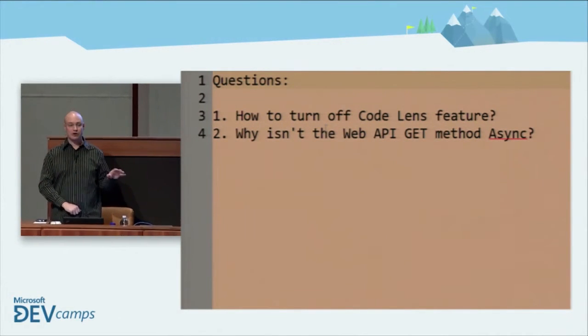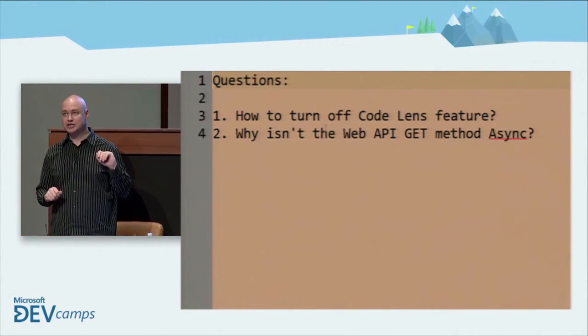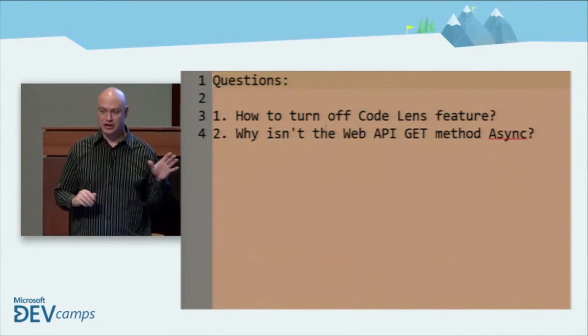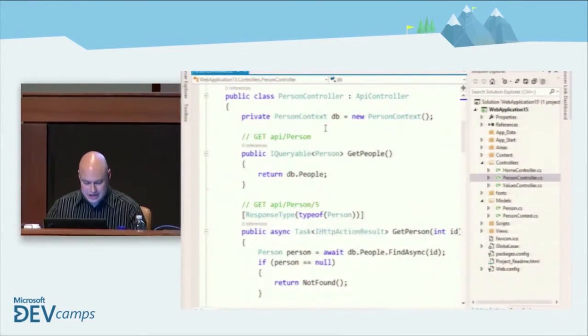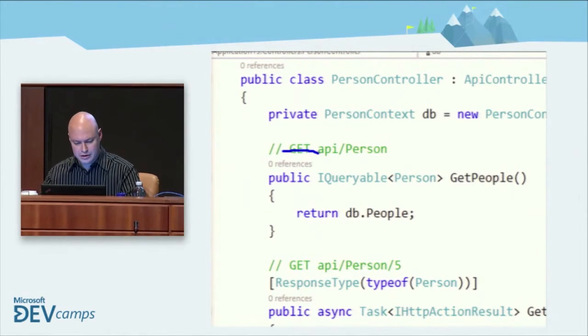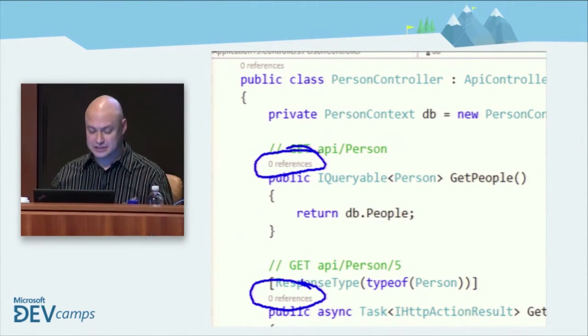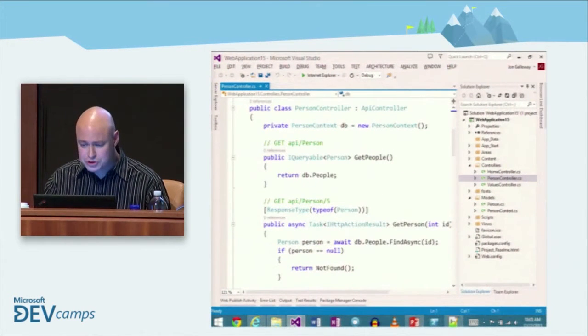So first, we have two real quick questions. I wanted to answer them while they're still fresh in our minds. The first question is, how do we turn off that Code Lens feature if you want to? That feature is this thing right here, that little zero references and stuff. That's actually really handy. It's a great feature in Visual Studio 2013.